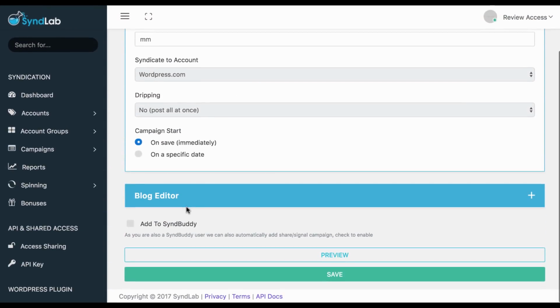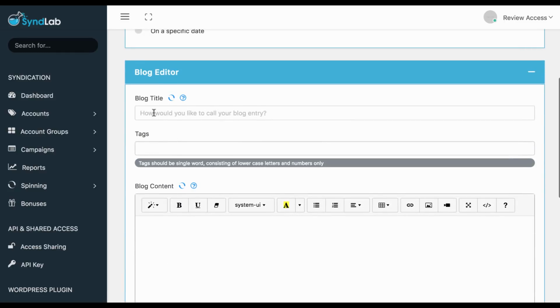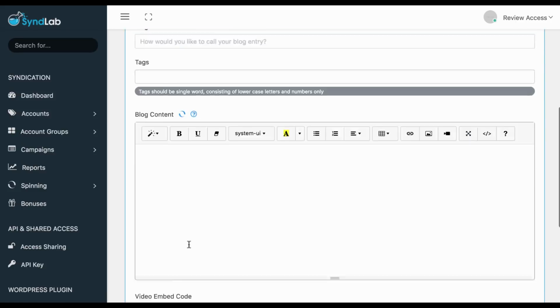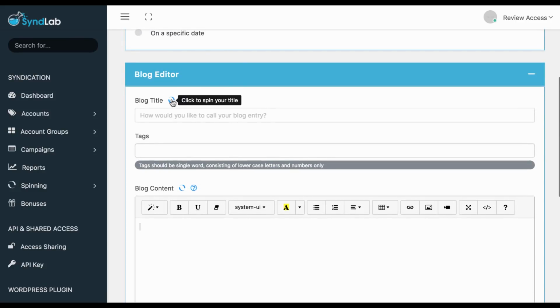You have to go ahead now and use the blog editor here. So I'm going to press this, and it's going to give a title. You can add tags. Here's the actual content you want to copy and paste. It also integrates with the ability to spin.